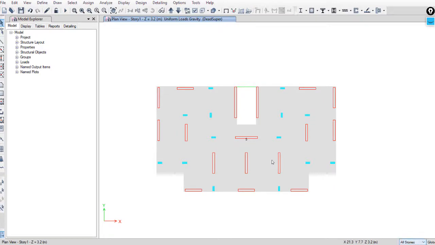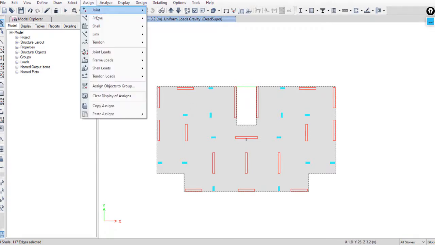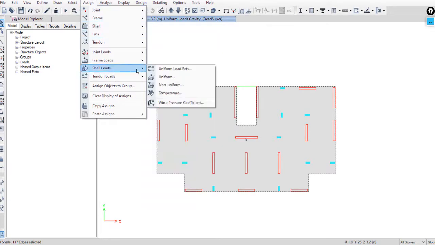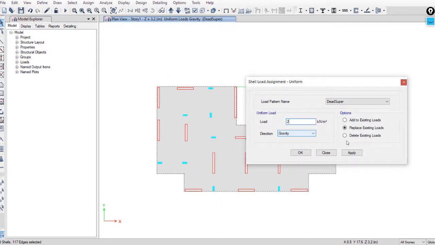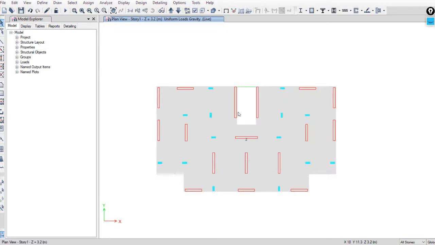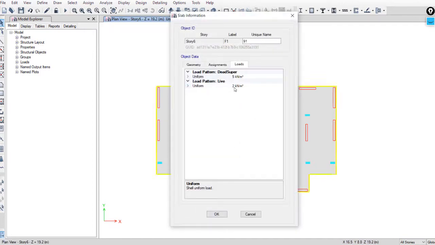Select all stories. Make sure to select 9 shells because we have 9 floors. Assign shell loads, uniform, and 2. Select live, apply, and check all stories. Right click on the slab, you can see live uniform 2.